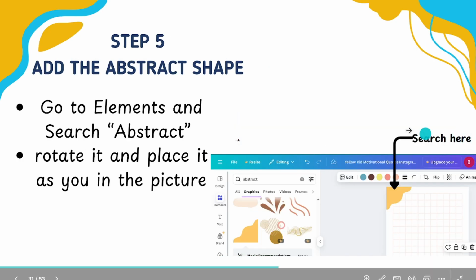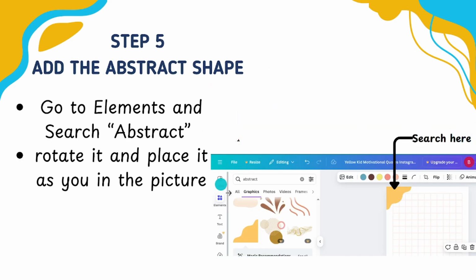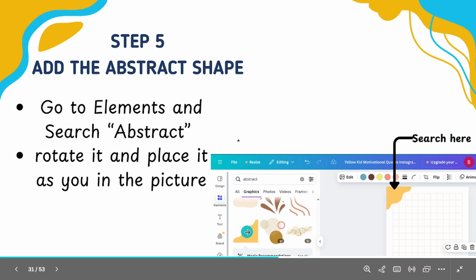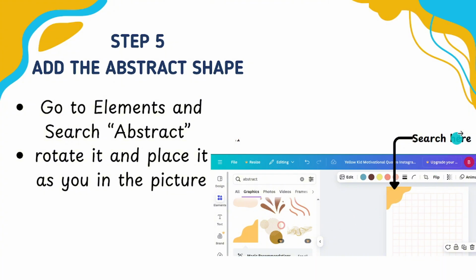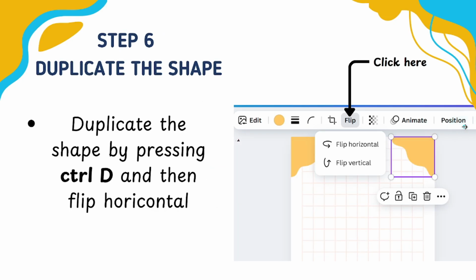So the next thing we'll be doing is to add the abstract shape. You just go to elements and then you search abstract. I use this particular one, but there are different abstract shapes that you see there. So if you search for abstract, I use this particular one, and then you place it like you see right here. Then you duplicate the abstract shape and flip it, how we flipped our pictures and designs that we did yesterday in our last class. So you flip it and then you place it like you see right here.